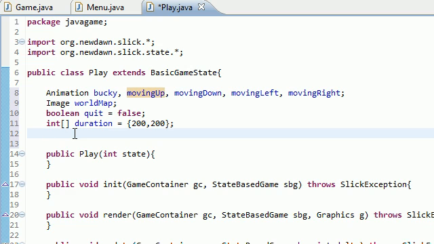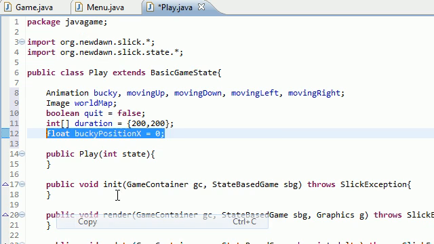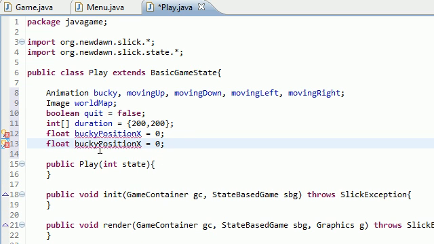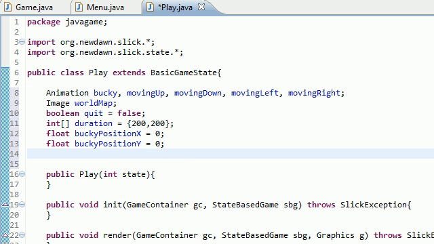So with that long-winded example, let's go ahead and code some more simple variables. Float buckyPositionX, set this equal to 0, and of course what this variable is going to do is keep track of Bucky's position in the game. If I copy this and add another one, but call this buckyPositionY, this is going to keep track of his x coordinates and his y coordinates. So by default, Bucky is going to be at the starting location 0, 0.